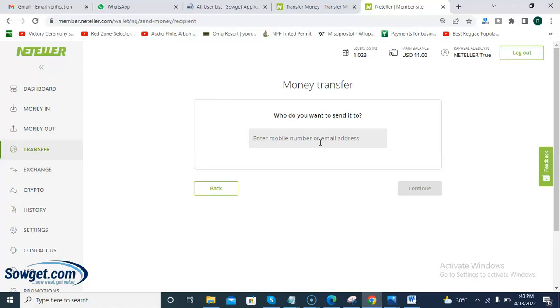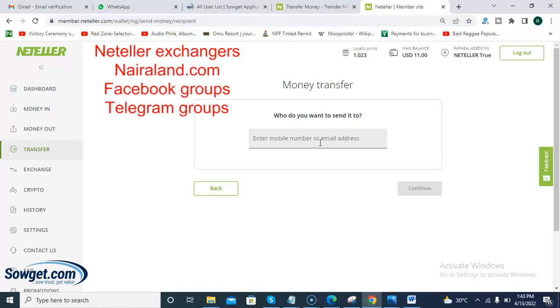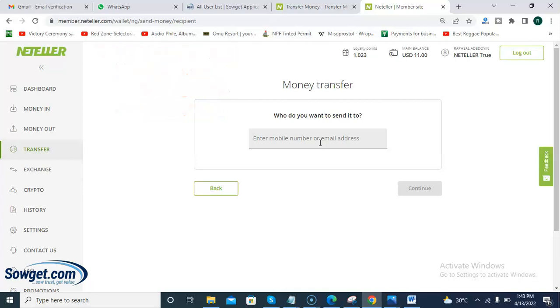You can go to a site like Nairaland. You see them, a lot of them are there. On Facebook, they are also there. So you can simply look for an honest Neteller exchanger, and you sell your Neteller funds to them, and they will pay you Naira immediately, depending on the exchange rate that you bargain with them.